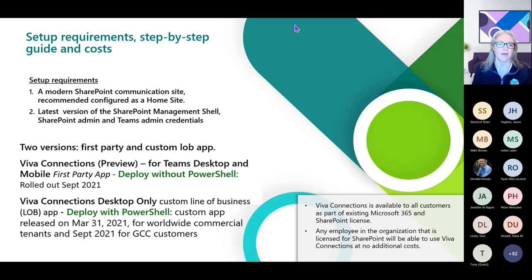And then the second one, the SharePoint Management Shell: you don't need it unless you really like playing in it. You do need to be a SharePoint admin to connect it to a home site, as well as have Teams admin credentials to be able to set your permission policies. So like I said, there are two versions. You had a first party, and prior to that, you had the custom line of business app, which was a little clunky. I'm really glad that we've now rolled out the first party.